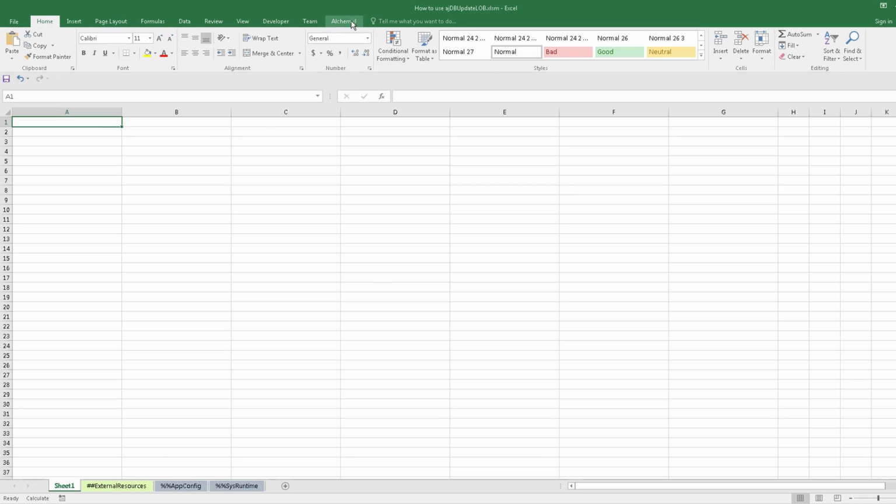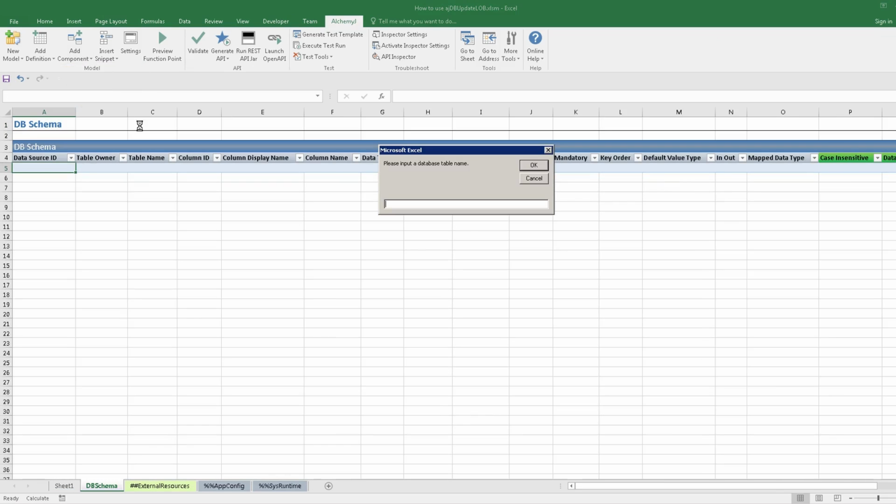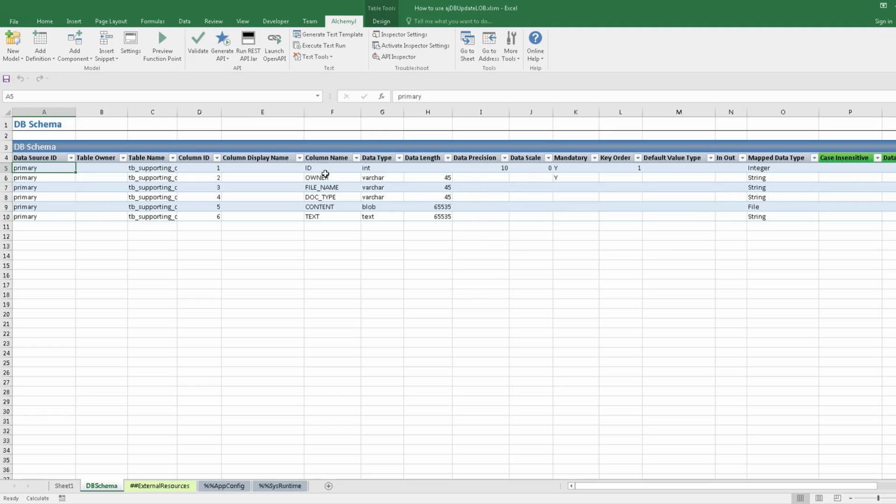Let's add DB Schema Worksheet first. In AlchemyJ ribbon, click Add Component and select DB Schema. It will ask for the table name. Type TB_supporting_doc. And it will load the table structure from the database automatically. The table schema address is A4 to R10.